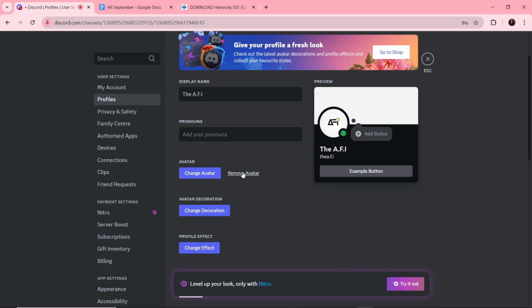Now once you click on Remove Avatar, you may find an option that says Save Changes. Click on Save Changes at the bottom of the page to apply the changes. But if you do not see Save Changes, just let it be. Then it's going to be removed.